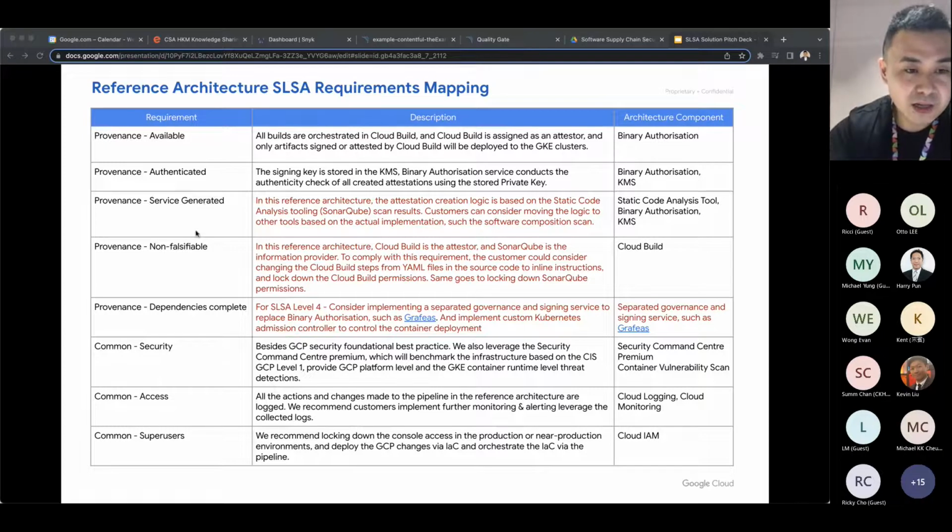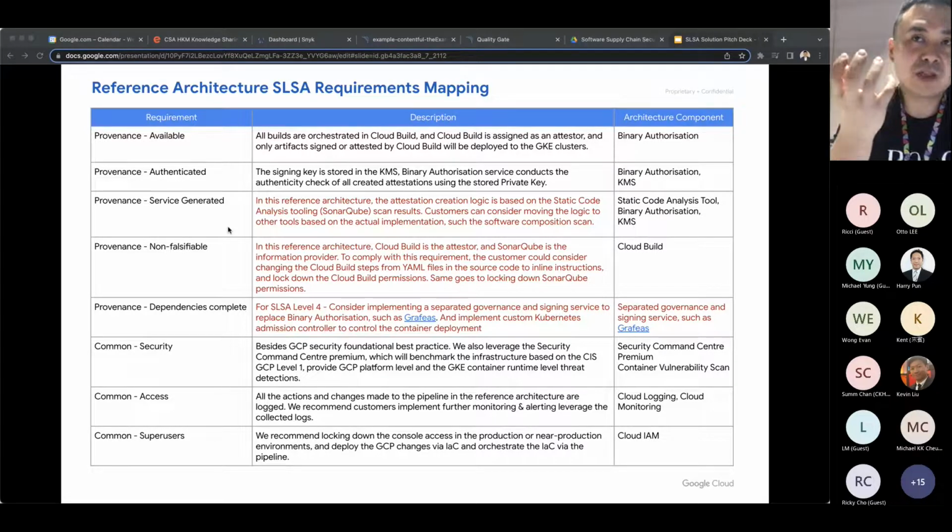Okay. Now dependencies. Let's look at this one. What did I put in there? Yeah. So for the provenance, the last part, which is of the build containers you want to deploy to a Kubernetes cluster, you really want to have a separate signing process. You can use something open source like Grafeas to implement some additional controls.